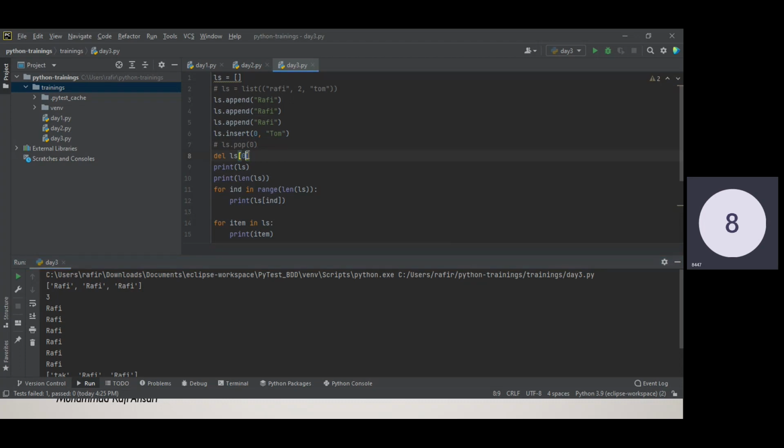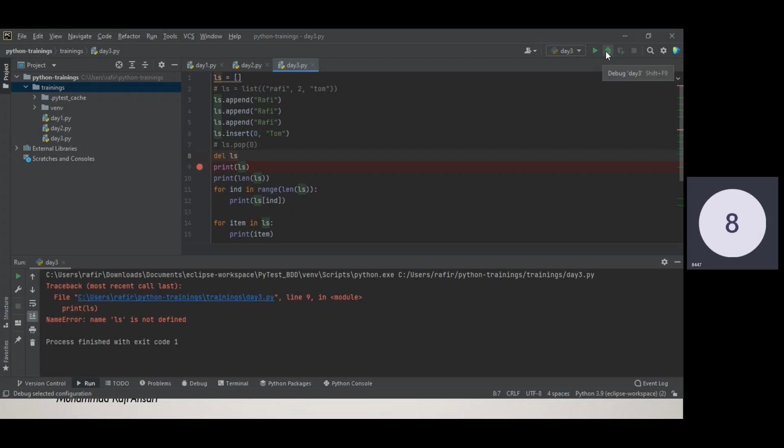If you are not, I think this will remove the list completely and will throw an error for further functions. Yes, ls is not defined. The meaning is that at this position ls is removed. And after that, the print ls statement is trying to print the ls which is now deleted, so it will throw a runtime error, sorry, because it is deleted. Okay, it is not defined, so let me just debug it.